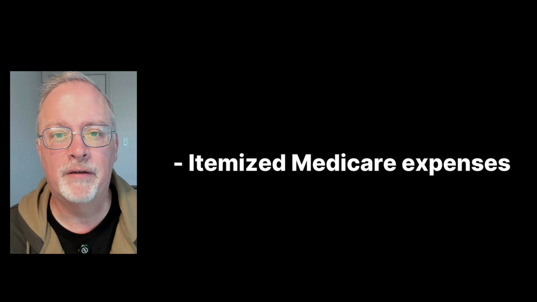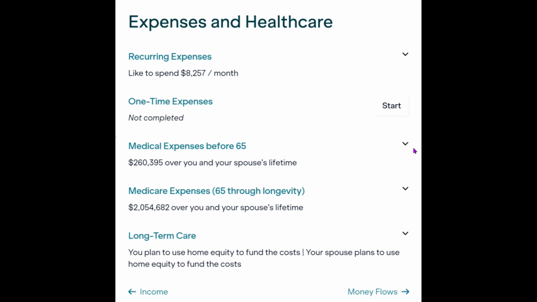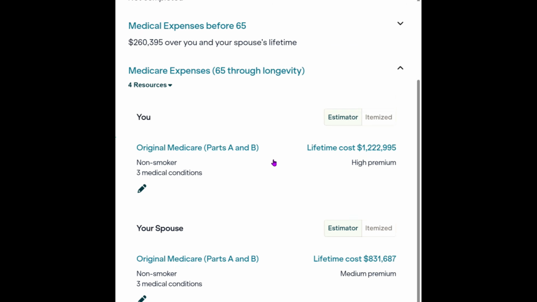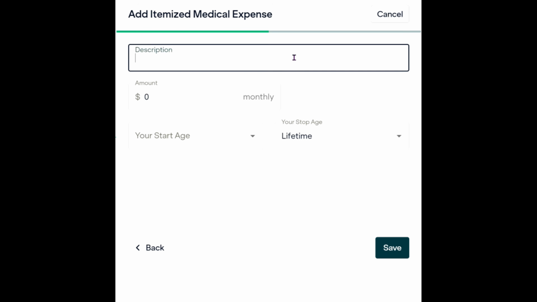Now let's move ahead and look at how Boldin calculates Medicare expenses for age 65 through the end of your plan. Boldin does not force you to use their estimation tool. If you're already retired, if you're already 65 or older, and you know your Medicare costs, you can put those directly in manually as itemized Medicare costs. You do not have to use Boldin's estimator. You add your expenses here the same way you would have added them under the medical care before age 65 section. That's all you do.